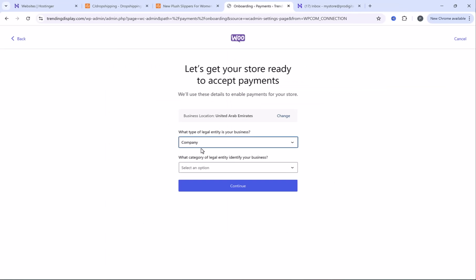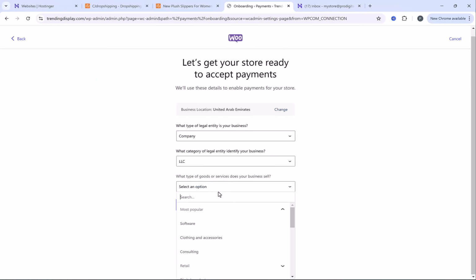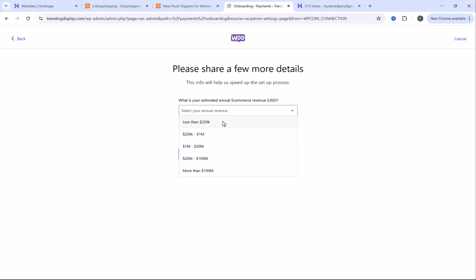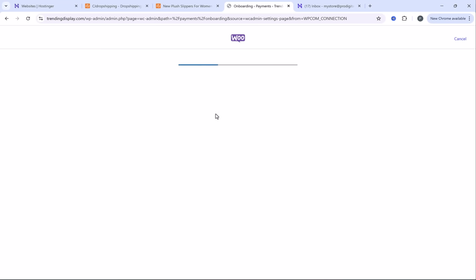Choose Company here, and then its legal structure, and after that choose the type of goods that you're gonna sell on your store. And then click on Continue. Select Estimated Annual Revenue less than $250K, and my store is already live. Now you'll be redirected to Stripe to complete the rest of info, since WooPayments process payments through Stripe. Click on Add Information and fill in the required details. That's how you set up WooPayments.